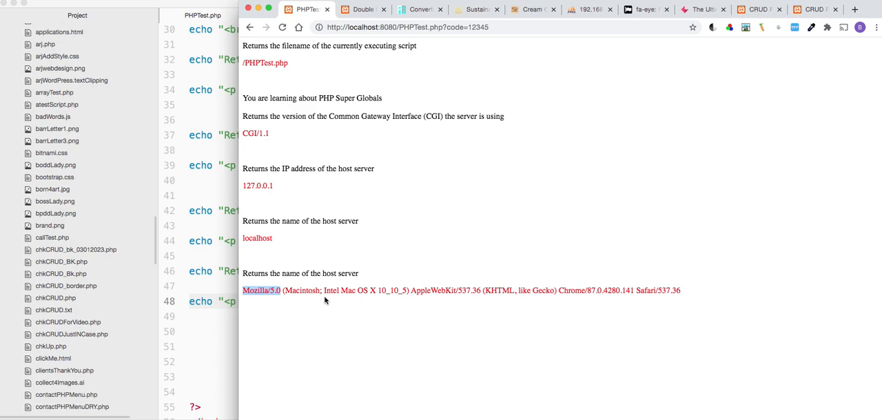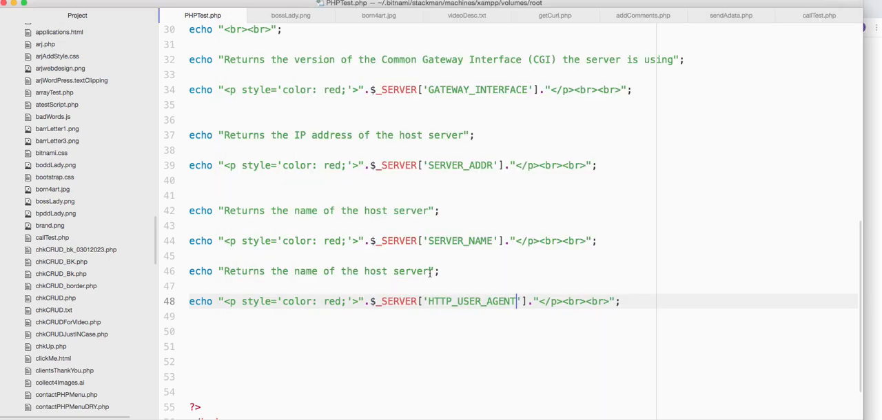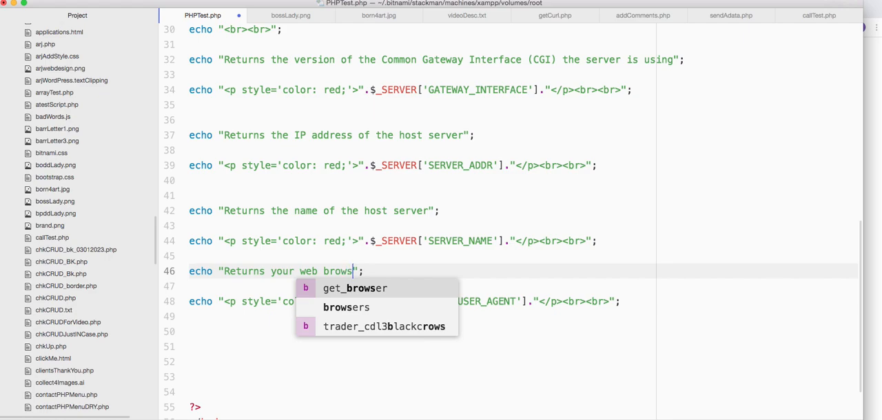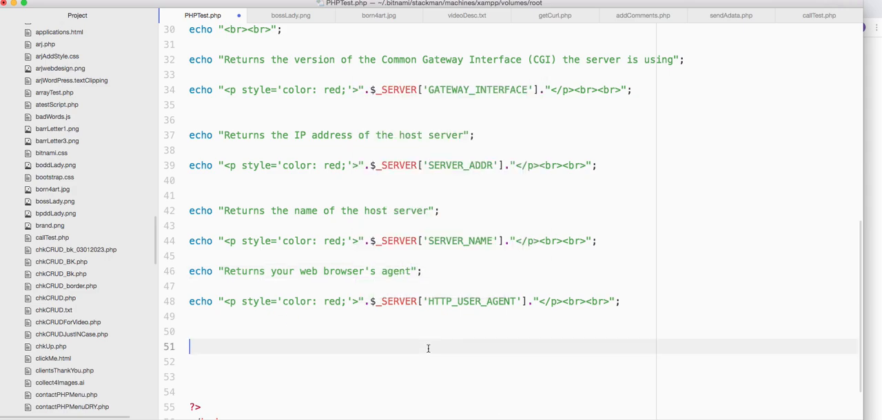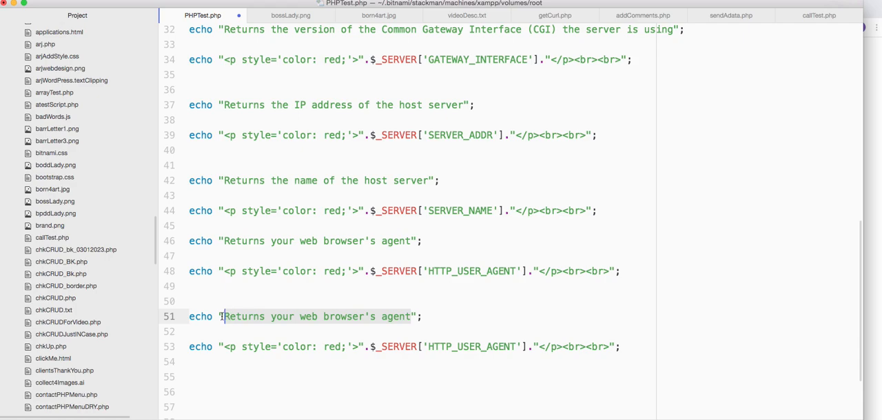We're going to say returns your web browser's agent. Okay, so let's cut this place, because I want to show you. What should we show you? Let's show you how to return the server identification.